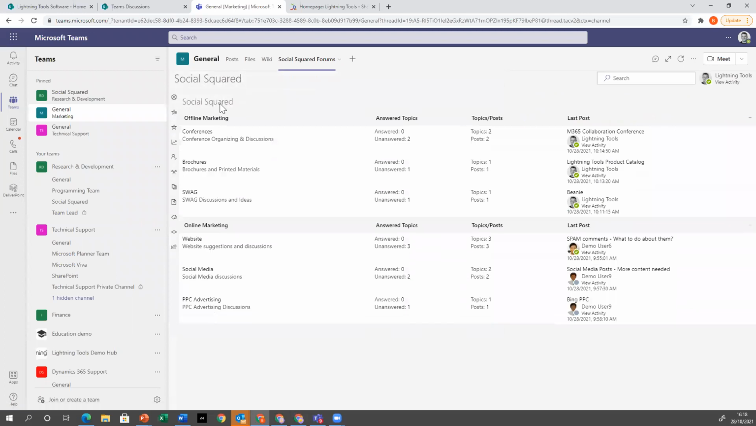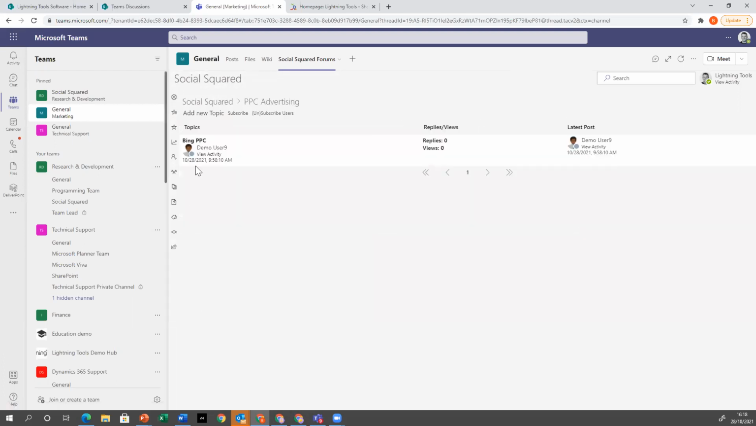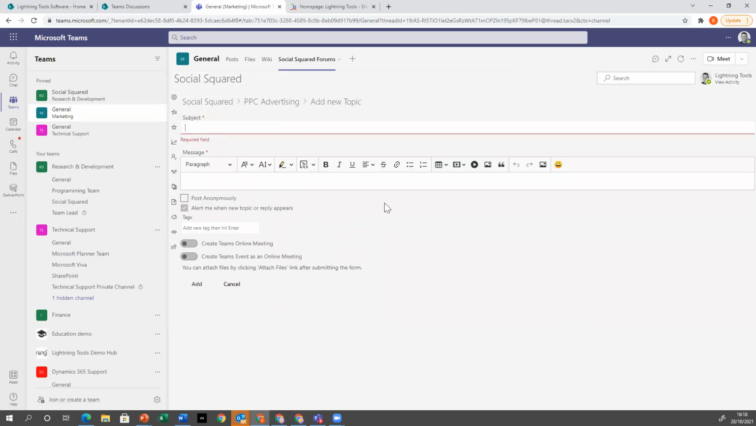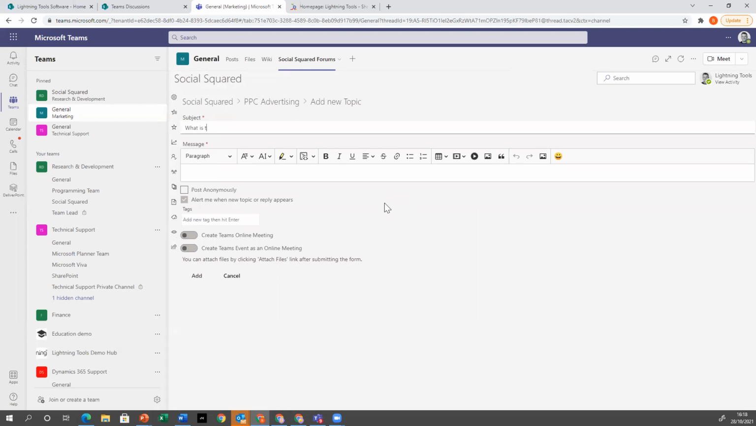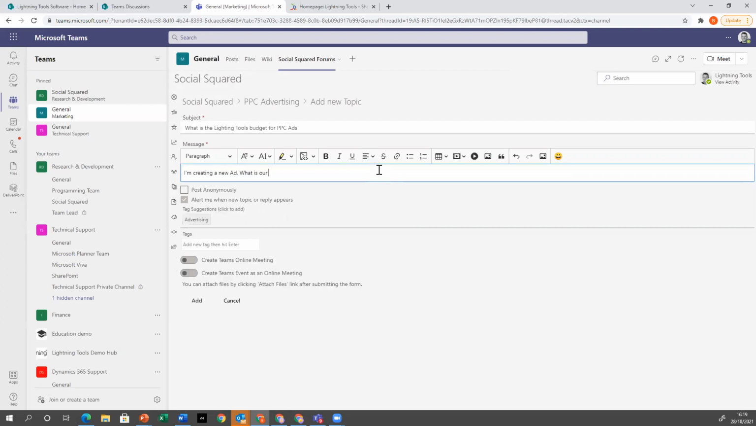Okay, so that's how easy it is to find the content. Now, if I wanted to actually create my own topic, we would go through and create it in the most appropriate way. So if there's a question that I had about, let's say, pay-per-click, I can go into here and add a new topic. And in here, I could start typing my subject. So what is the Lightning Tools budget for PPC ads? Okay, and I can just elaborate on that in the rich text here and say, I'm creating a new ad. What is our daily budget?